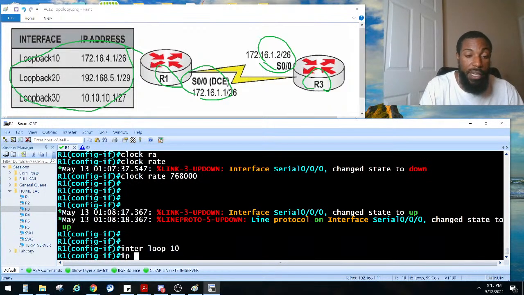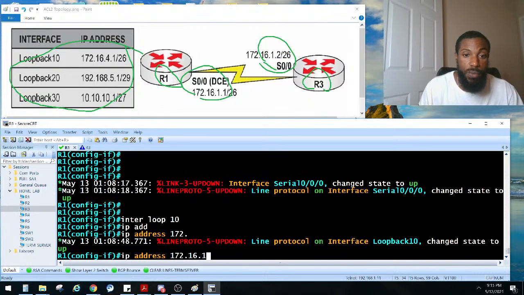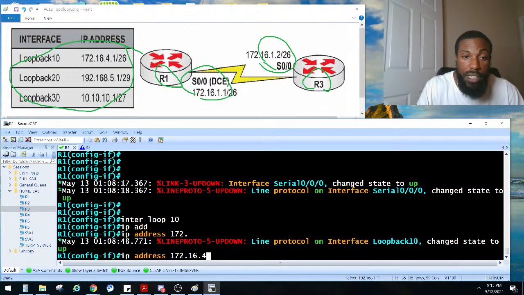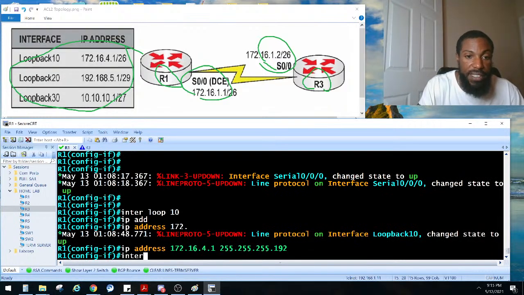Y'all with me so far? IP address 172.16.4.1. Let's try to wrap this up by 9:30. I don't know about 9:30 because this has how many tasks? This has 6 tasks. We may or may not get through that, but let's try to get through this. 172.16.4.1 subnet mask /26, 192. Right? Interface loopback 20.